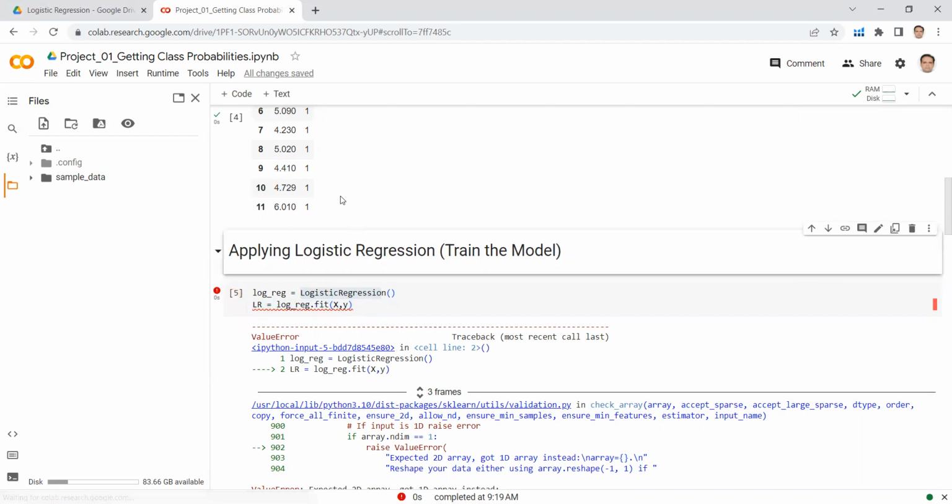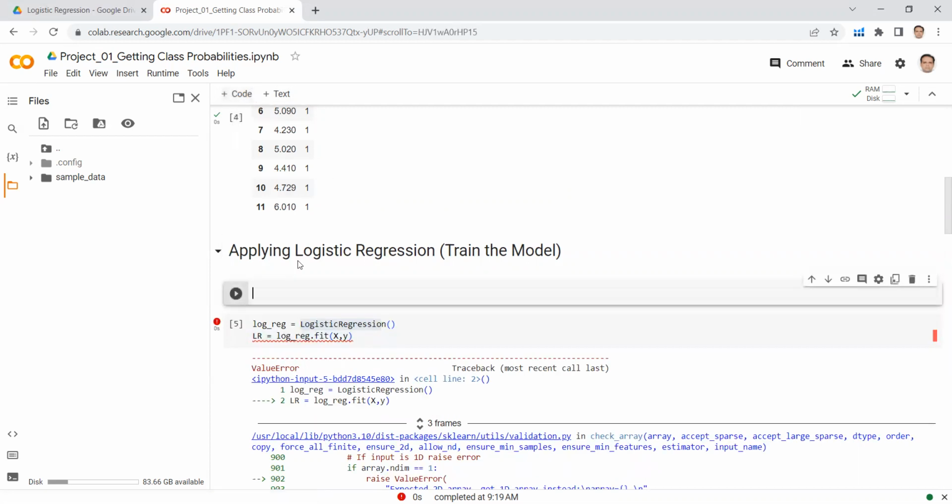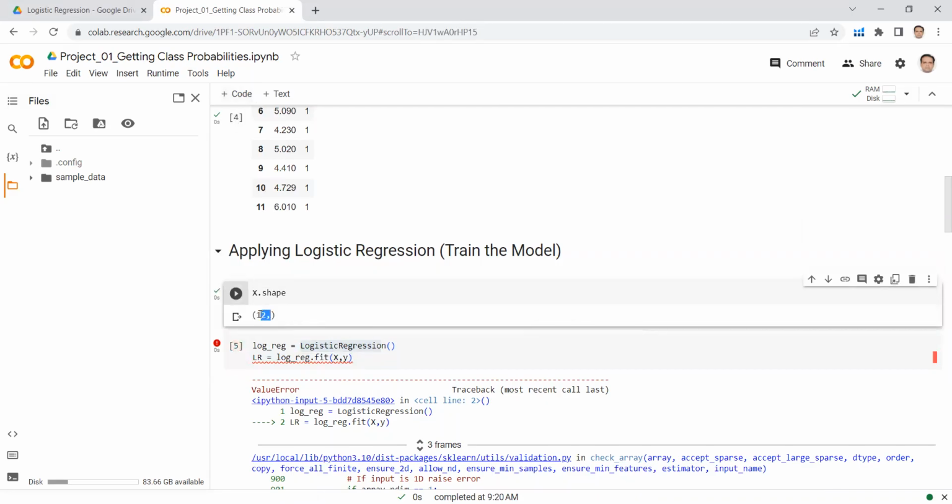So let's check the shape, or the dimension, of our X. X.shape: here X is 12. So it is 1D. Now it's time to transform it into 2D so that we can run it in the logistic regression function.